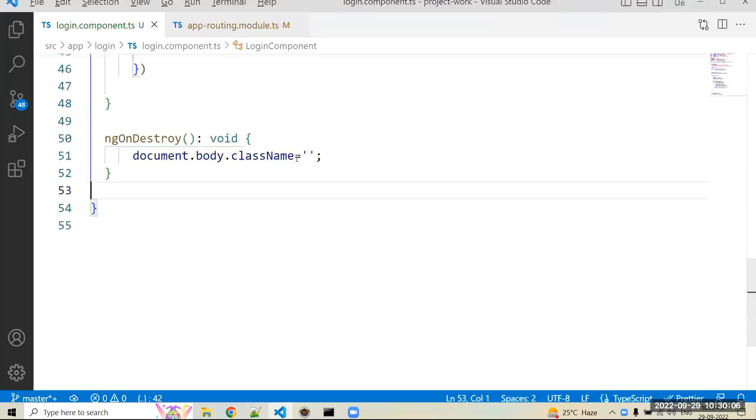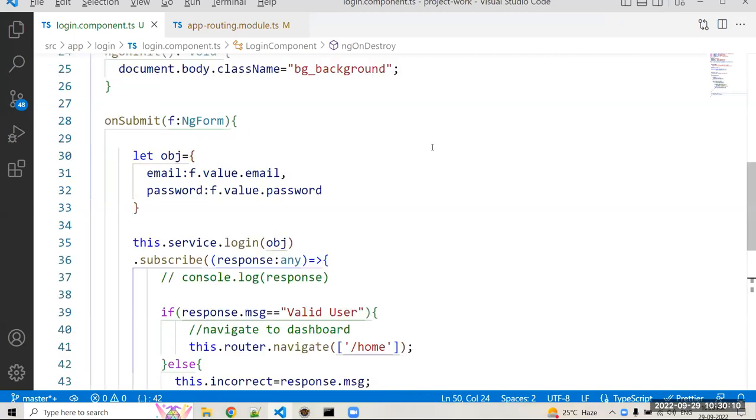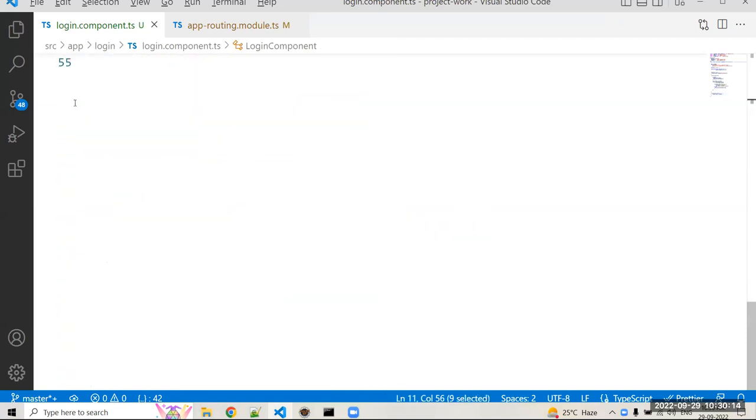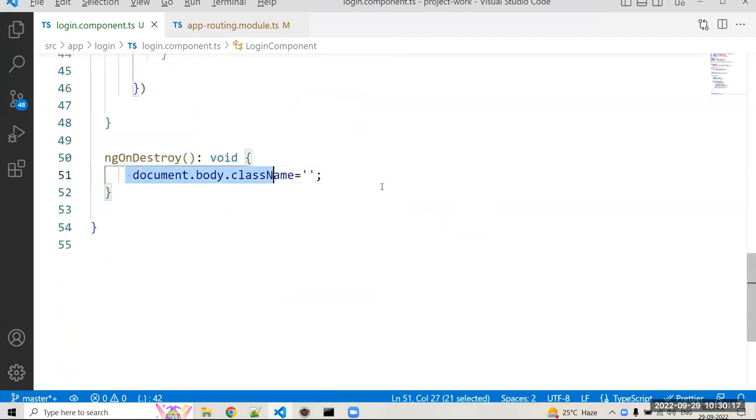So programmatically we can set the image on our document. For that we use ngOnDestroy. It is one of the lifecycle hooks of Angular, and we already implemented that OnDestroy interface, so we can use ngOnDestroy. In that we use document.body and set a blank class. Blank class means that there is no class we have to set.